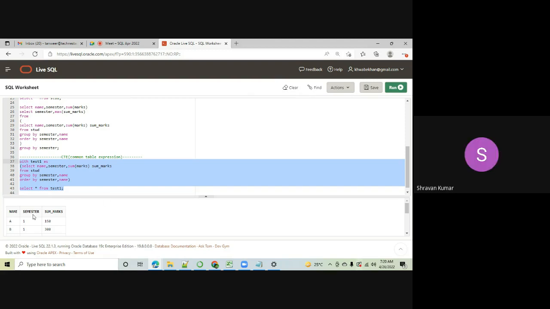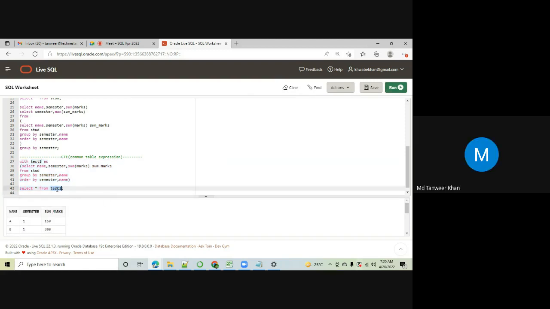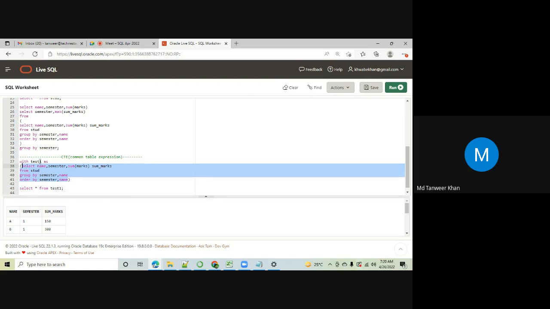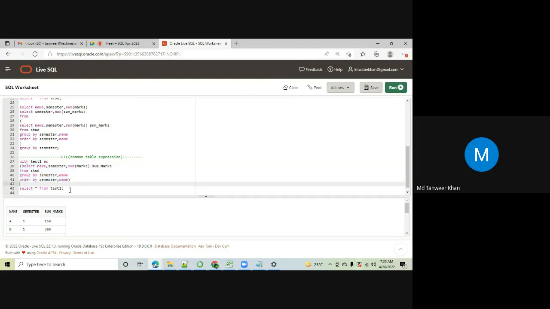So this table actually does not exist. This is a temporary table. I'm telling the SQL engine to execute this query and create a temporary table test1 and save this data. So just temporarily the SQL engine will create this table test1 and store the data of this query, and after that it will delete it. Is this clear? Any question? Okay. Good. Now.